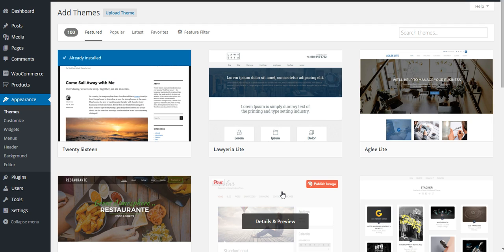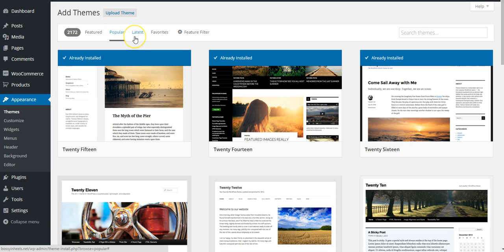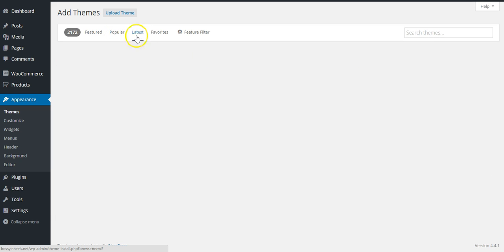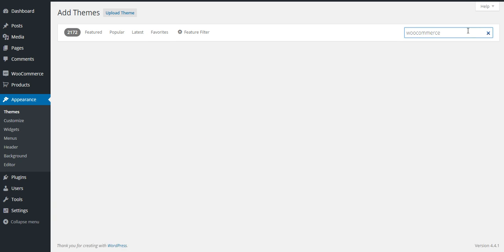So I'm not really all that concerned about having a premium theme for this one because it's going to be a secondary site. But you could use a premium site. So you can look at their featured options, their popular options, their latest options. And since I was looking for a particular theme, I wanted to make sure that it was going to be compatible with WooCommerce, because that's what I'm going to use to sell products.